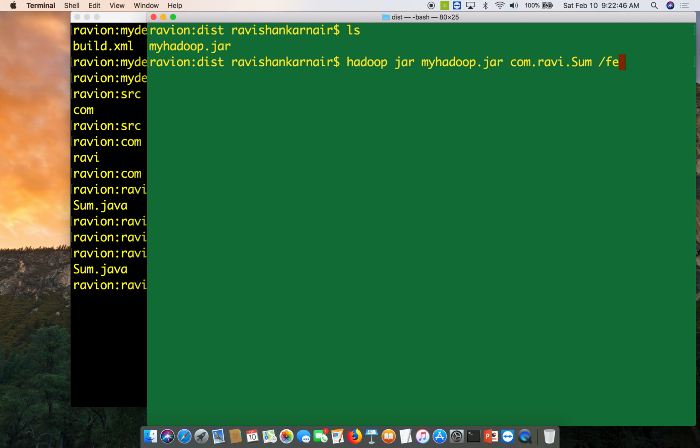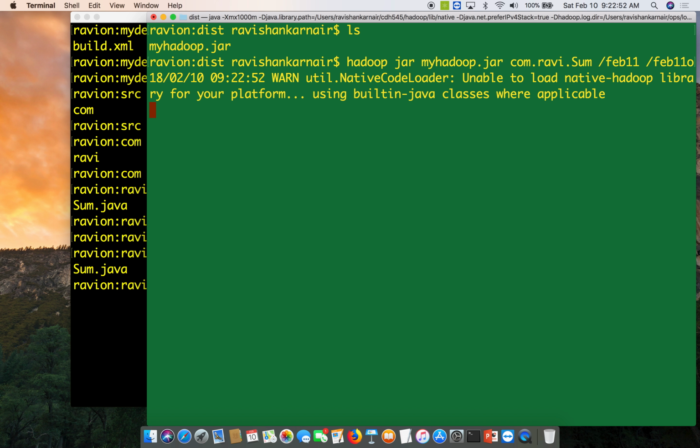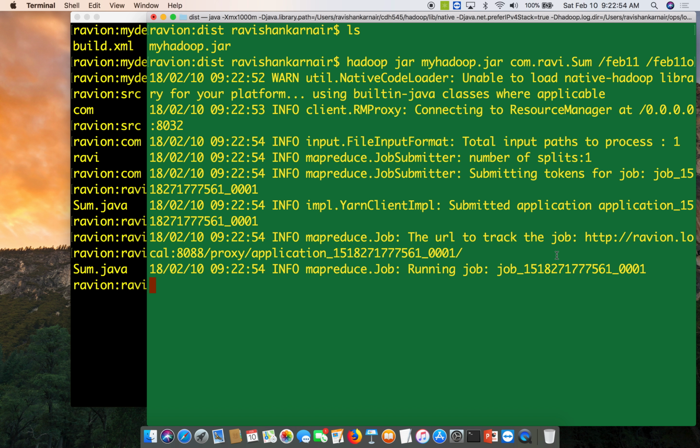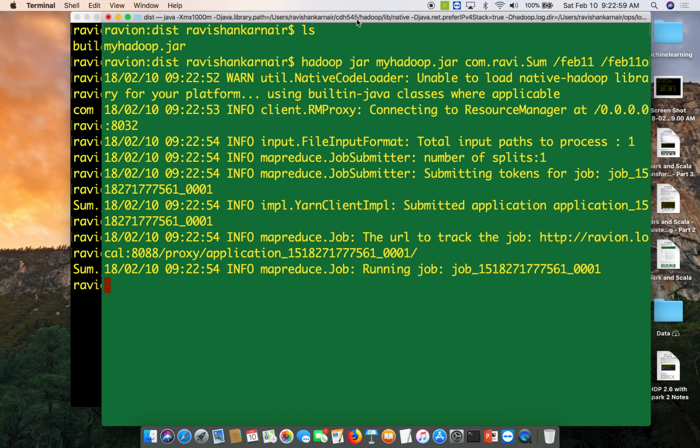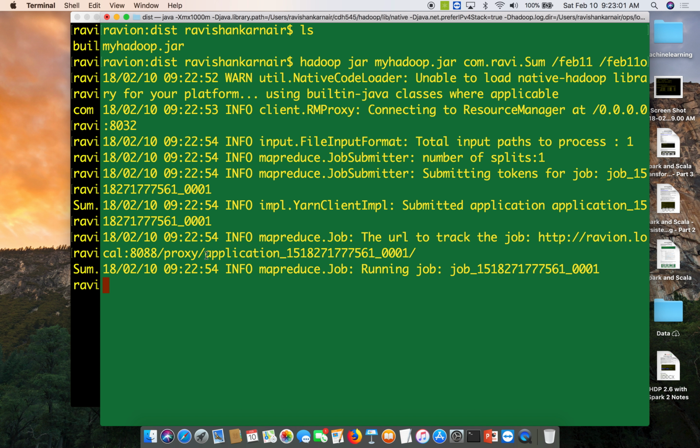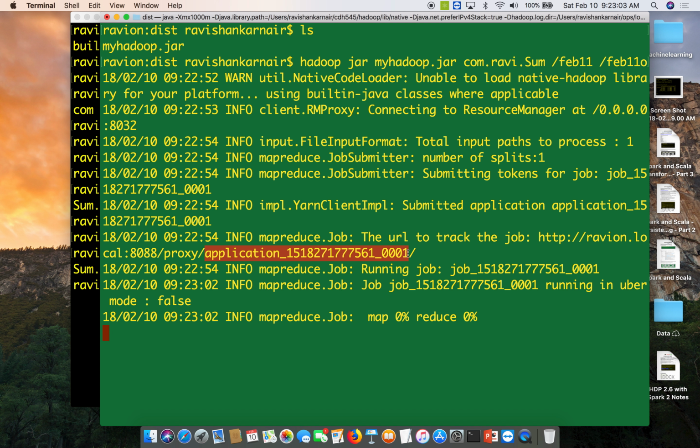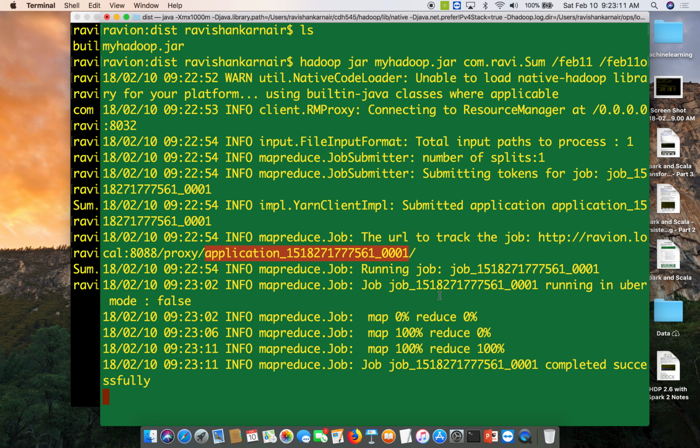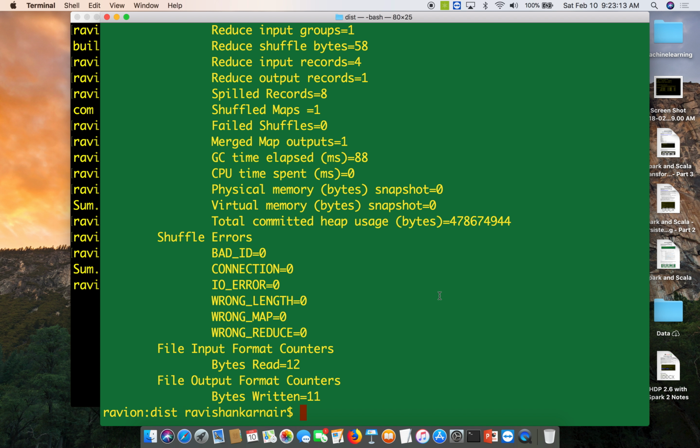And the input is February 11, and the output is February 11 O, which is just an output folder, and press enter. If everything is okay, you will be getting the MapReduce kick started with a job ID and an application ID, right? This is the application ID. Every MapReduce program will have an application ID and a job ID. We will go to more details at a later point of time. And always, first the map will be executed, then reduce will be executed.